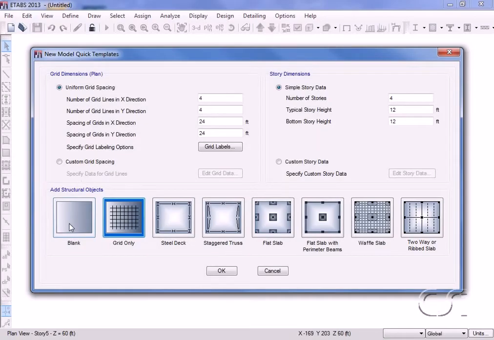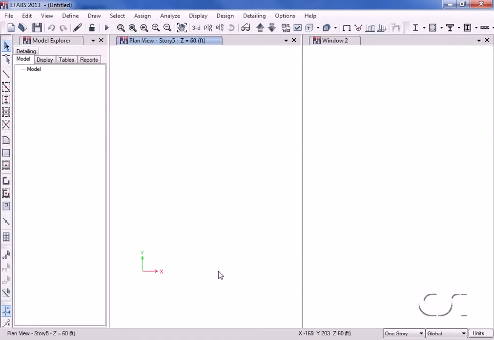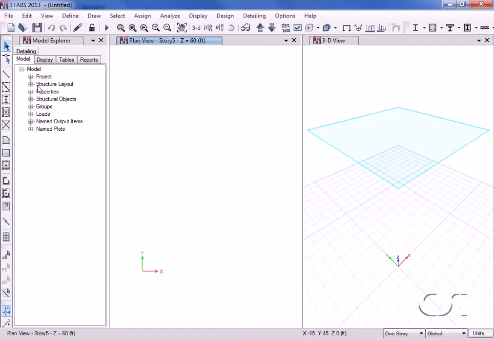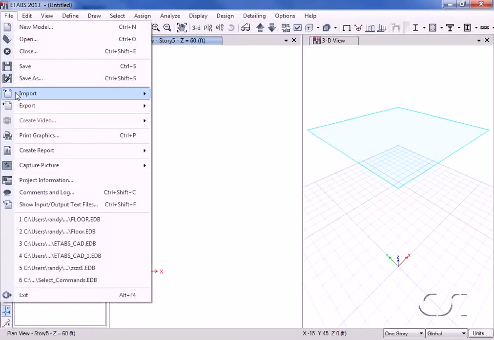We start by creating a blank model. Here we can set the number of stories and the story heights for the building. We will have 5 stories. The next step is to import an architectural CAD plan.